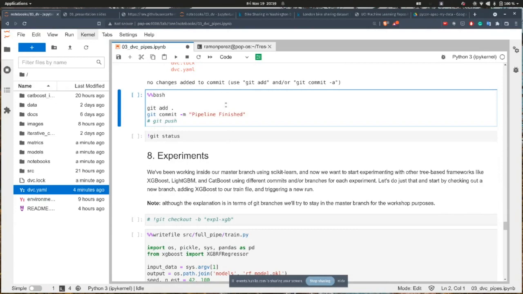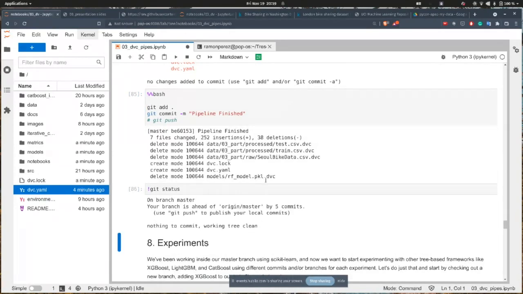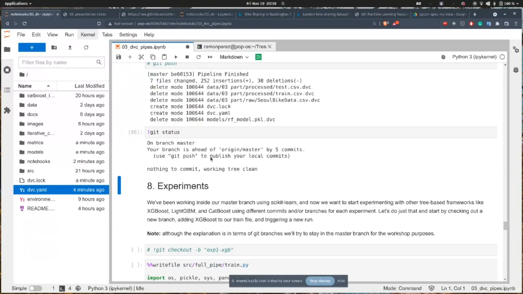So now we can add everything and commit. And then we can check the Git status. And now we're good. Nothing to merge.